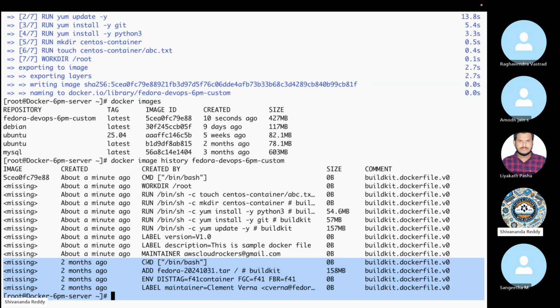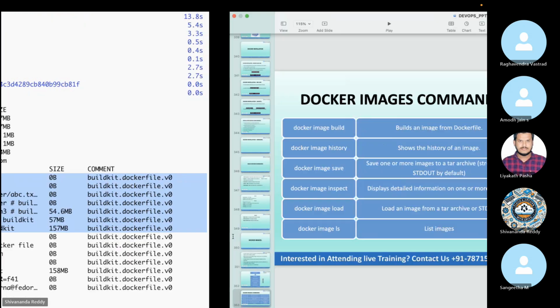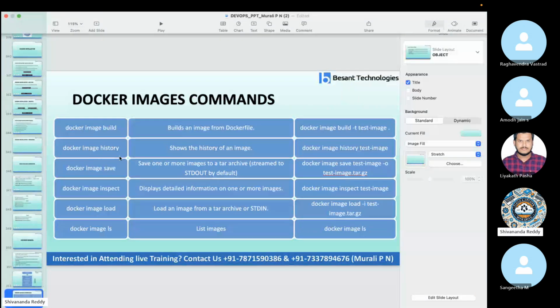You can see here about a minute ago is there. These are all the commands we executed. You can see these commands are here. These are the things you did. But the things below are from when the base image was created; they created those. Next, that's the Docker image history command.